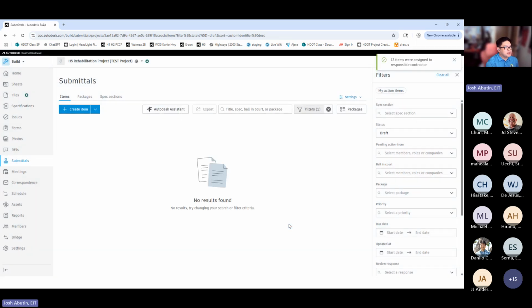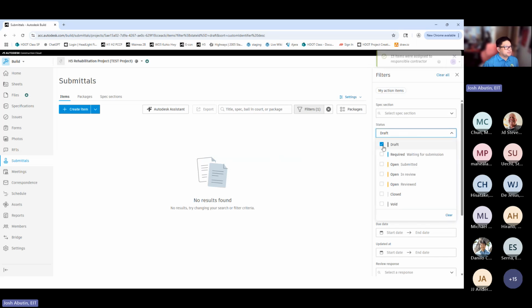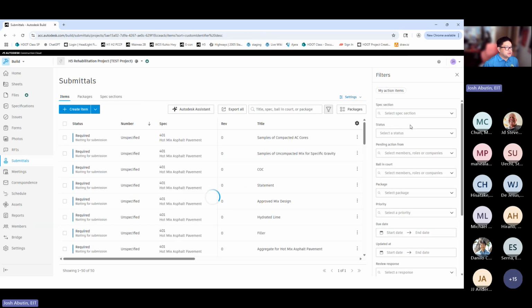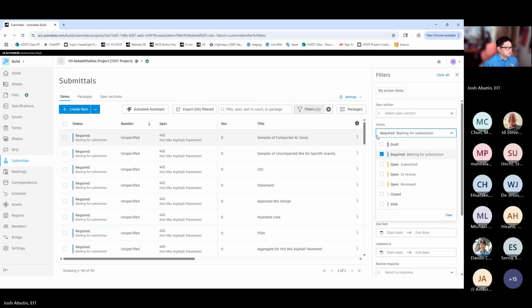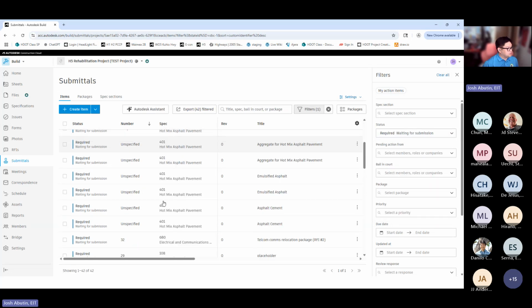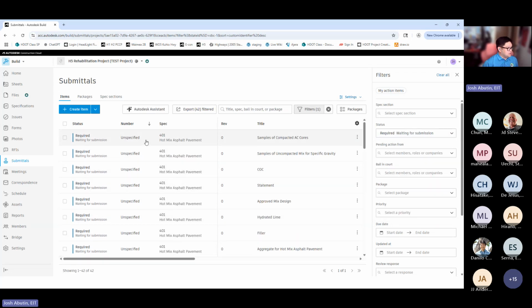This will process all of the submittals. Now, as you can see, none of them are in the draft status. They will instead be shown as required. And here it shows all of the newly created submittals that have been assigned to a group of users on the contractor side that are now in the required status.